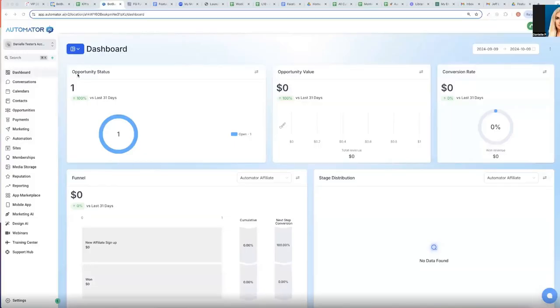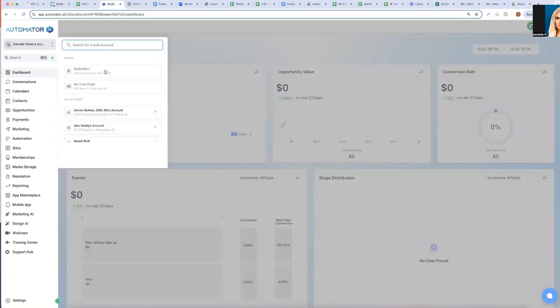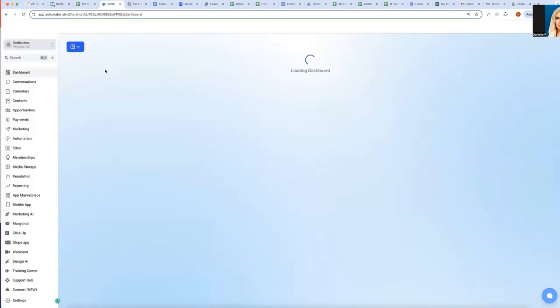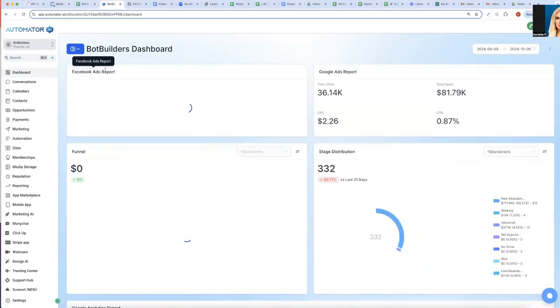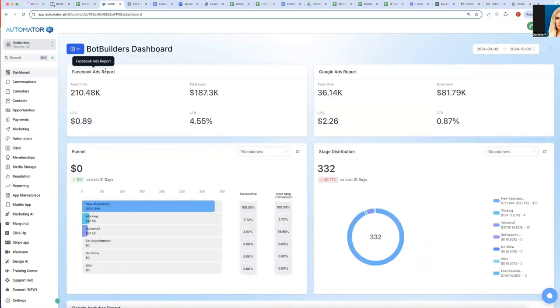Okay, so when you get into your Automator.ai account, you'll notice that you don't really see much on your board, but there is a place for opportunity status and values and conversion rates. And in order to get that kind of data, you need to have something called opportunities and pipelines set up. So I'm going to show you quickly our dashboard for Bot Builders so you can see what one looks like with the opportunities actually updated, which is pretty exciting.